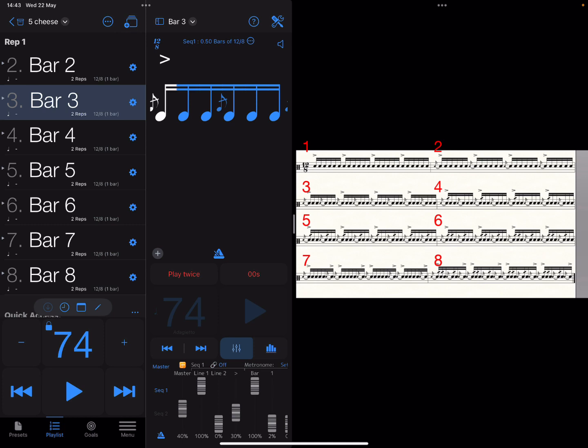So that's how to program rhythmic ideas into PolyNome.